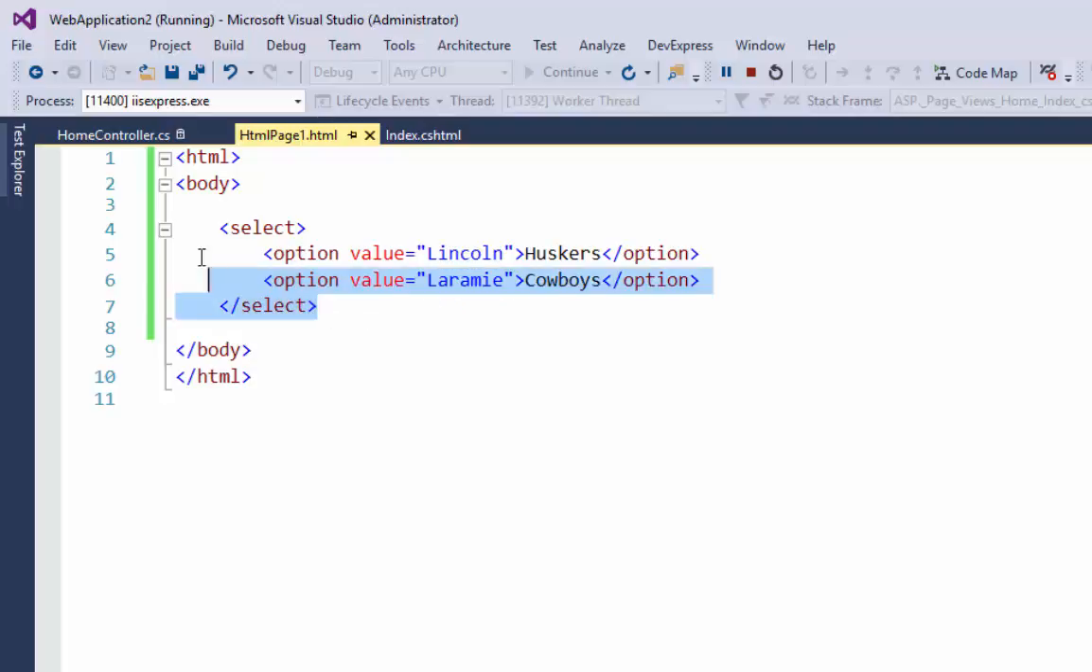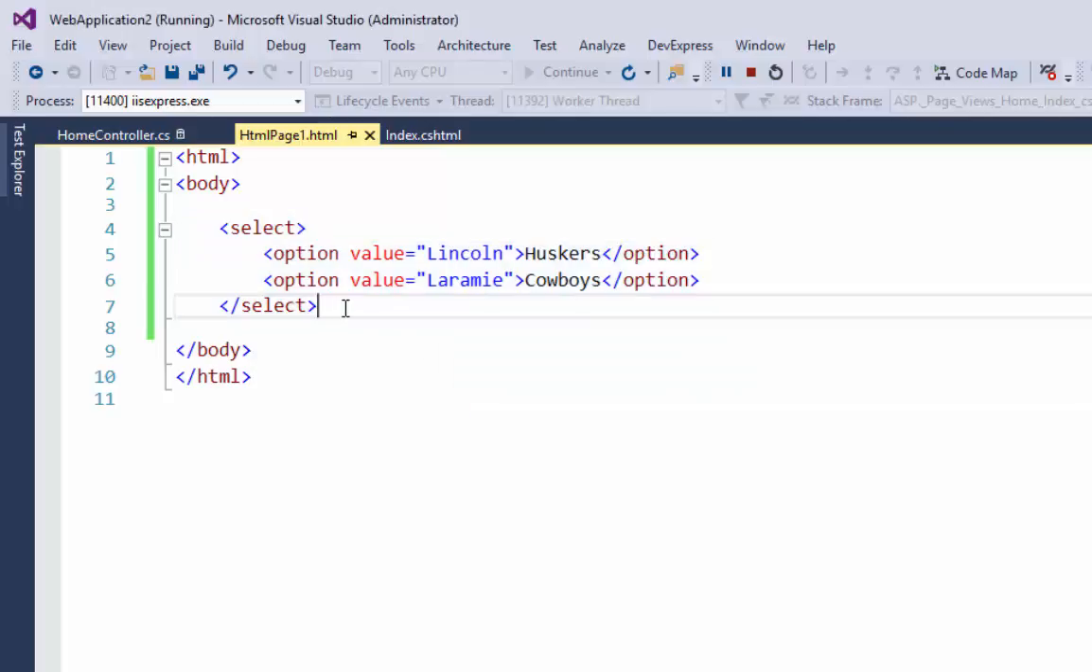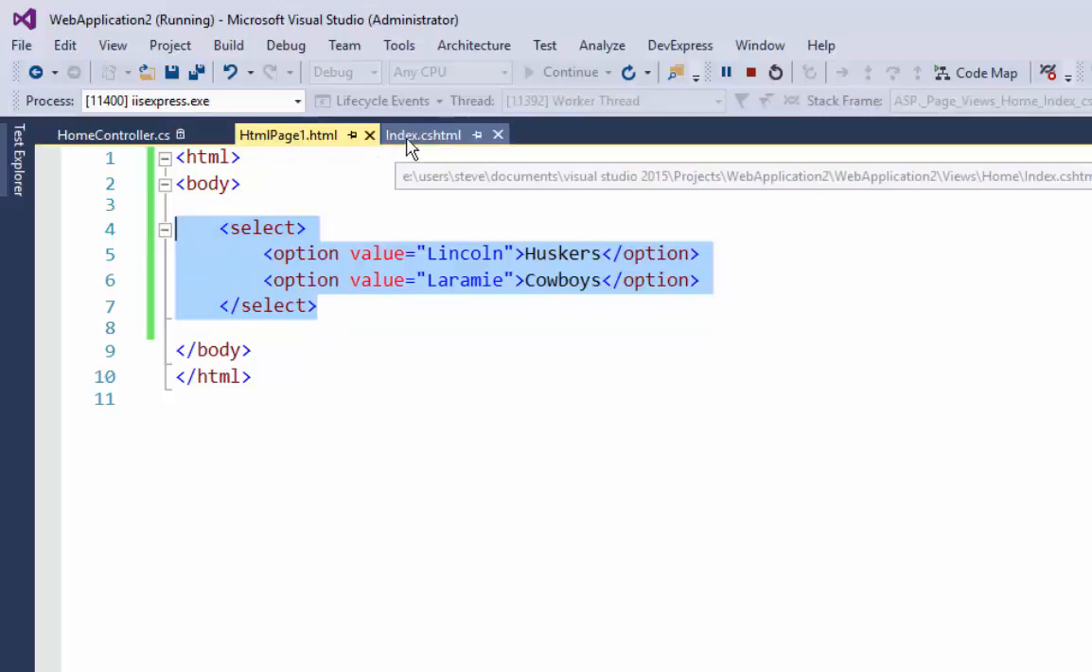But this is just HTML. There's no Razor, no ASP.NET going on here. And that's what's rendering this select box. So what we're going to do is try to write some Razor that replaces this select, that generates this select box using Razor syntax.